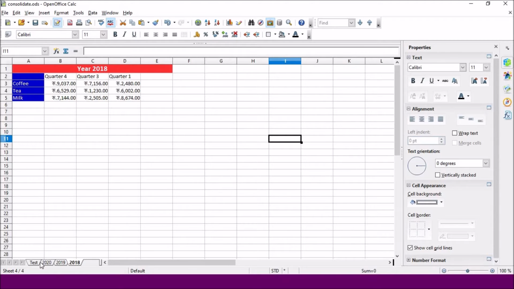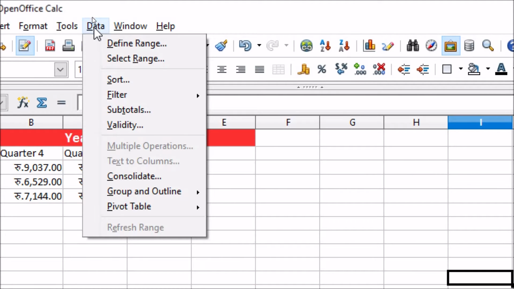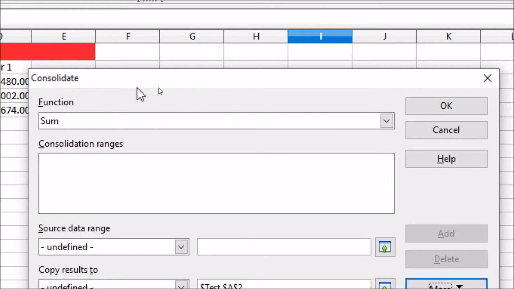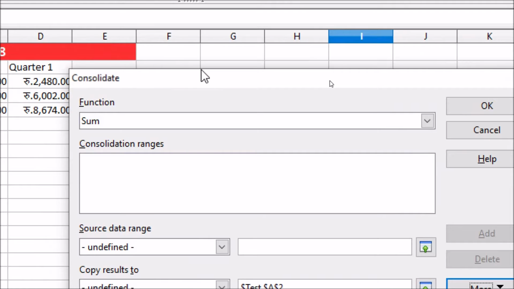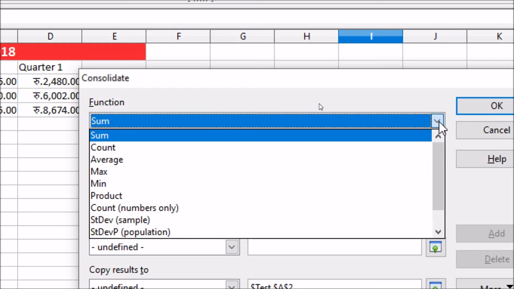And for doing so, the first option is we are going to move on to the option Data, and then we are going to click on the option Consolidate over here. And here we have to add certain ranges. Already, as I have tested this option, some ranges are here. Yes, now when you click on this consolidate option, you will get this window on the screen. From here you have to select the function that you want to perform on these ranges.